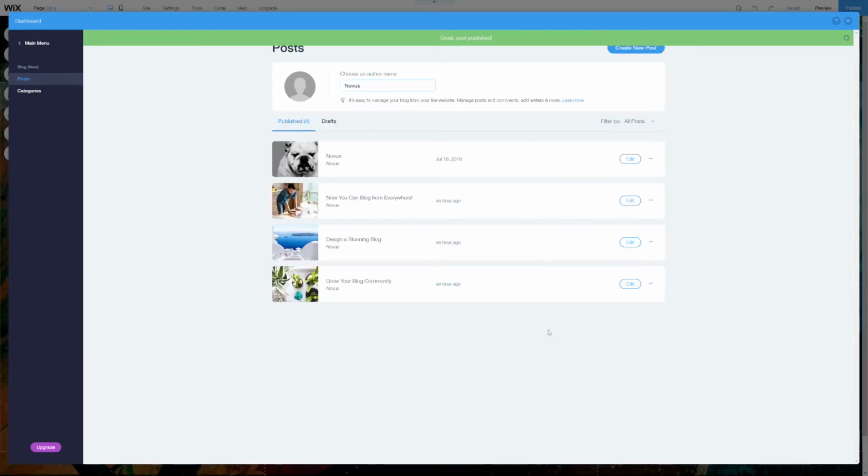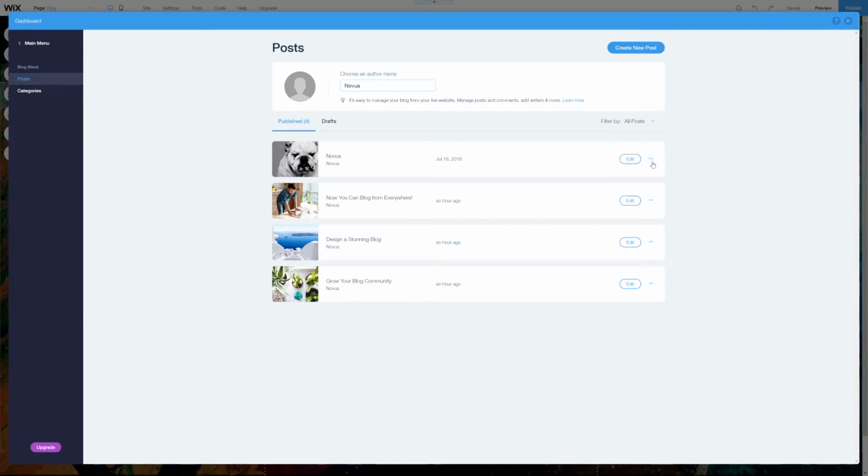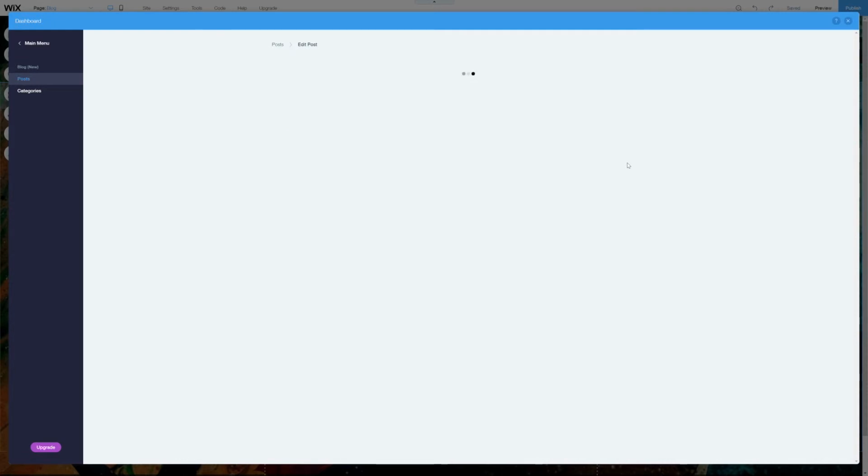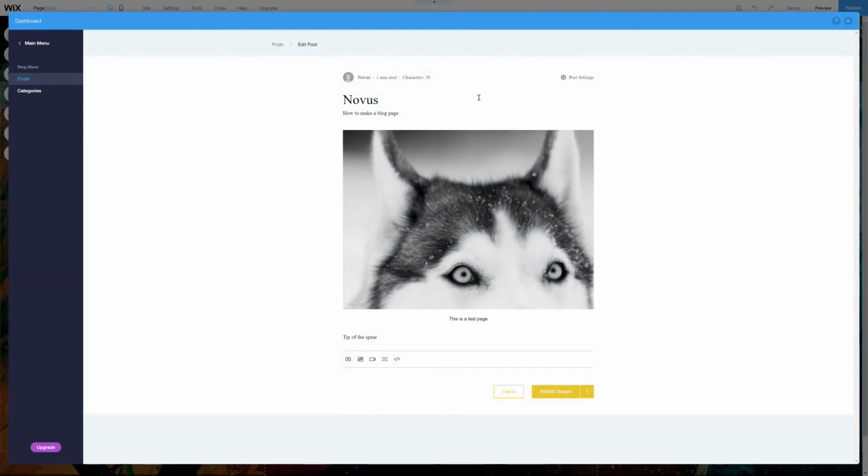That will now appear in your list. From your list you can duplicate, turn off commenting, or of course delete the post entirely if you're not happy with it. If you ever want to go back into the post, just click edit, and that will bring you back into the blog page. Any changes, once you click publish changes, will then be saved.